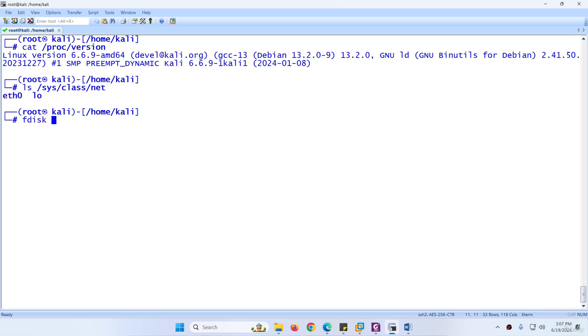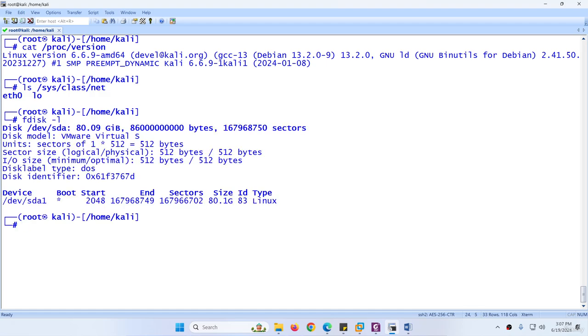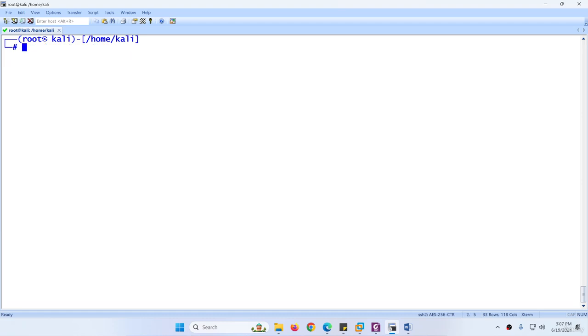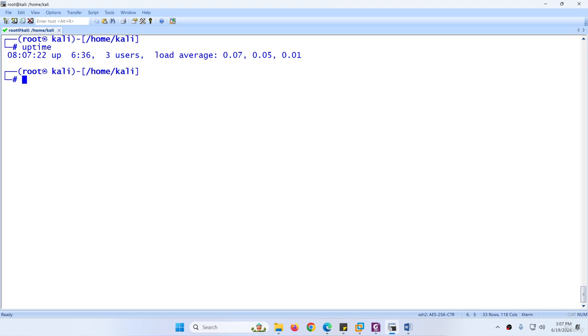Okay, and fdisk -l displays partition information. So these are the partitions. We have only one hard drive, sda1. Okay, and this is the partition. If you have hard drive partitions, you can check them with that command. Then we have uptime. If you want to check system uptime and other information, like how much load average they have, etc. So this is the information related to system uptime.